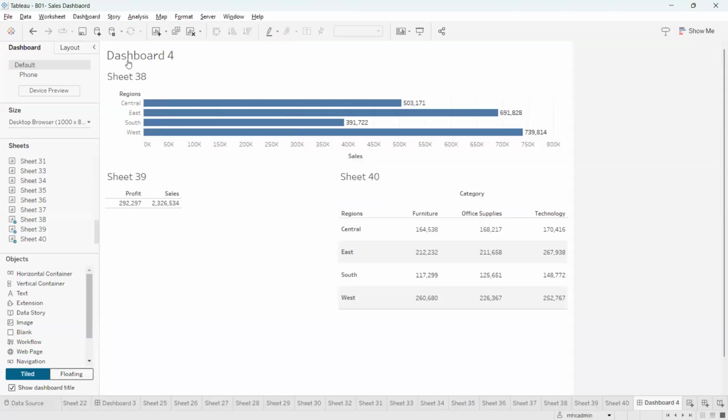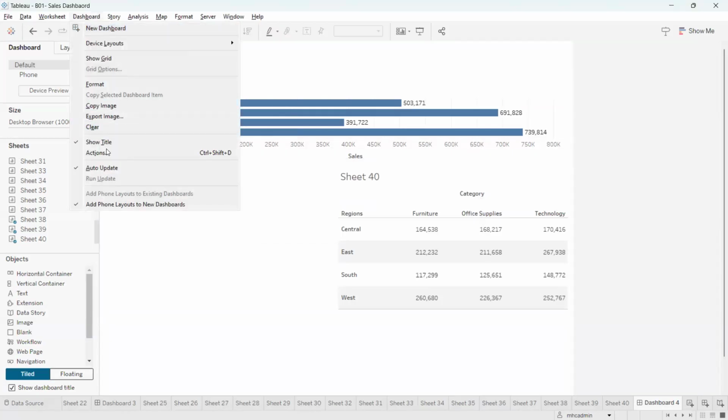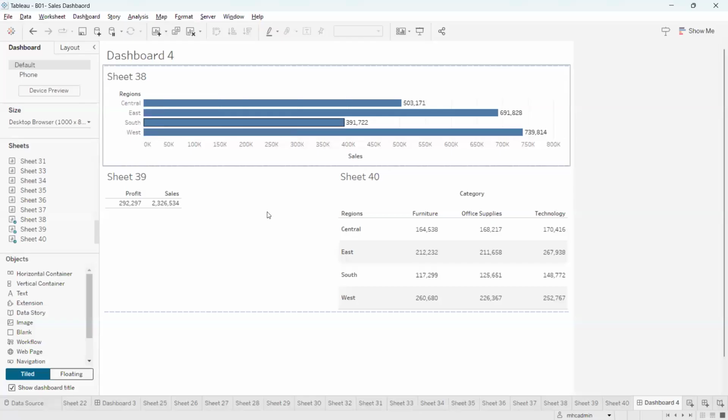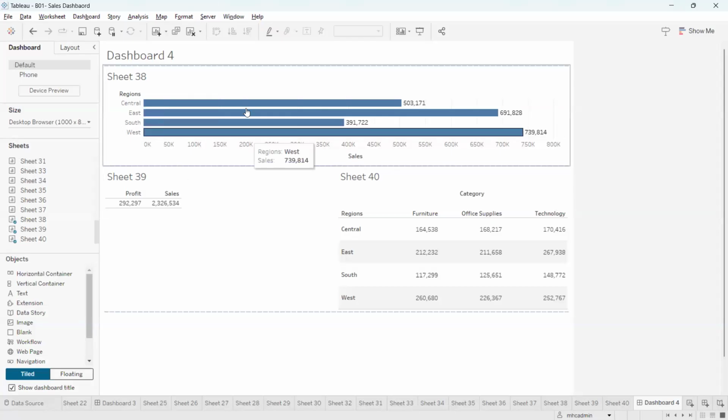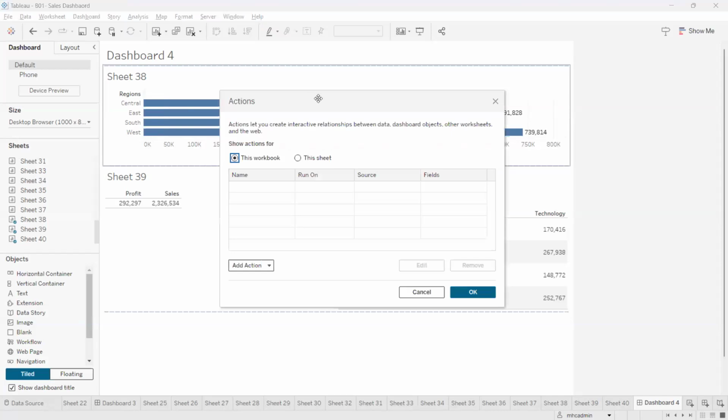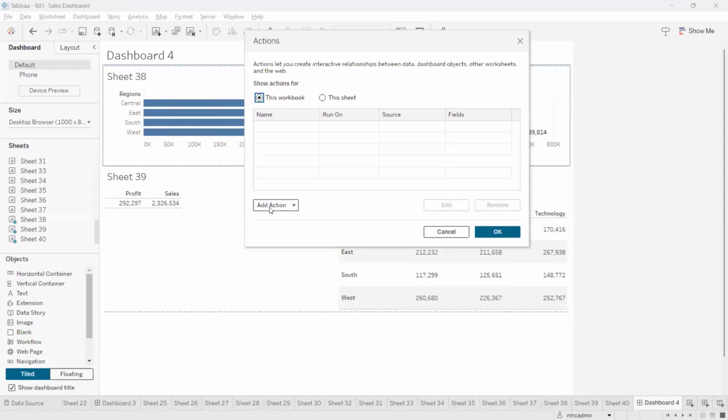See, earlier it is opened, now it is not opening actions. Sometimes you will be getting this error in Tableau. Now a window is opened here. So just click on the add action button, then click on the filter action. Filter action means based on the source sheet selection, target sheet data will be filtered out.